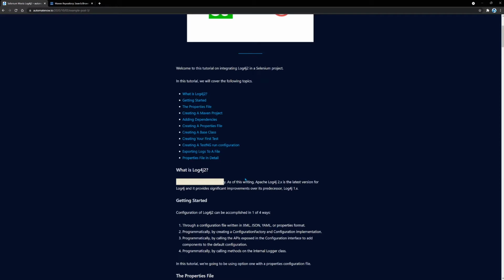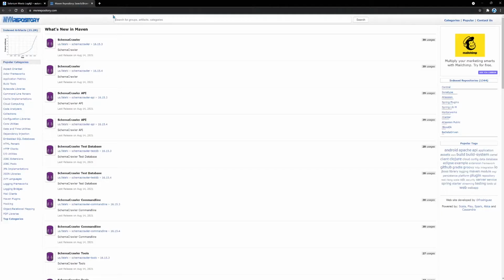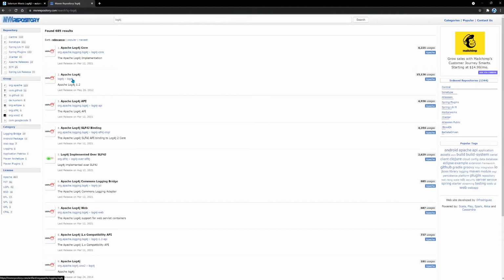So next, I'm going to show you what we need to do to integrate Log4j with our Selenium tests. We're going to need to add the Log4j dependencies. So we're going to head over to Maven repository and we're going to look for Log4j. And here you're going to find multiple results. The ones that you're going to need are this one here, Apache Log4j core and Apache Log4j API. Do not use this one. This is the old version of Log4j.